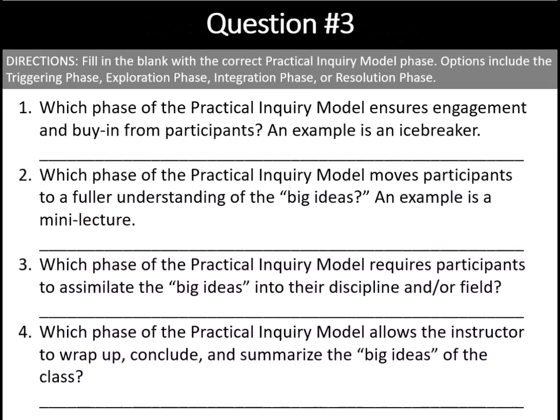Question number 3. Fill in the blank with the correct practical inquiry model phase. Options include the triggering phase, the exploration phase, the integration phase, or the resolution phase. So which phase of the practical inquiry model ensures engagement and buy-in from participants? An example would be icebreaker. So you can pause the recording and write it down.